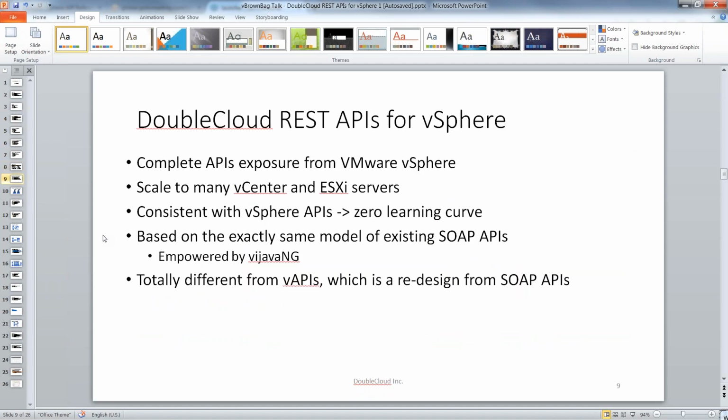Now, so that's basically a little bit of introduction on the VMware side. So that does help us set a context for why we created the REST API for vSphere, even though there's a vAPI already. Now, I just want to emphasize three different things. First, DoubleCloud REST API is a complete API. It's not like the vAPI, which has very limited functionality.